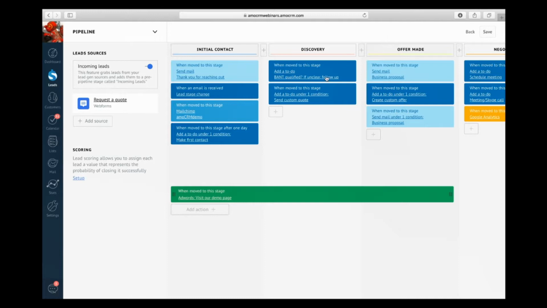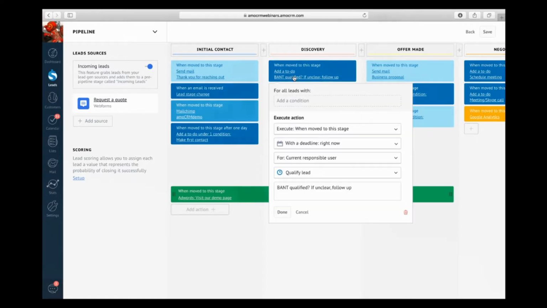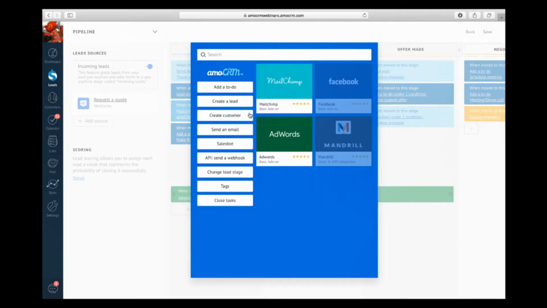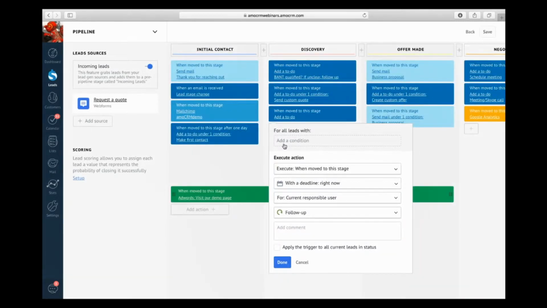So let's say we have the band right now. You all know budget, authority, need, time frame. So you just press on this and we have right now no condition added. But guys, let's just go directly on how to add one of these. You just press on the plus and you go to add a to do. So don't forget, guys, you press on the plus, then you add a to do.